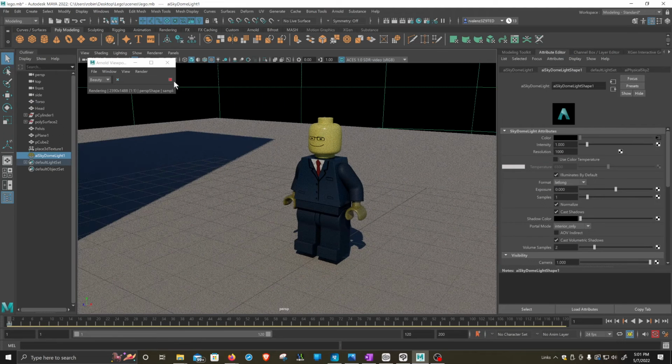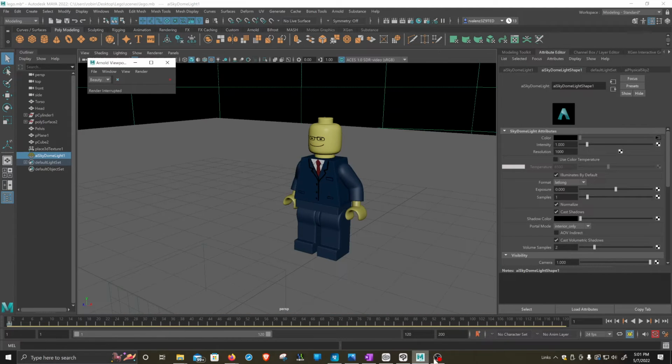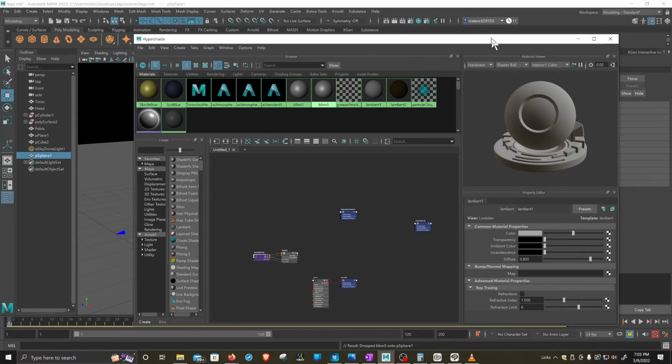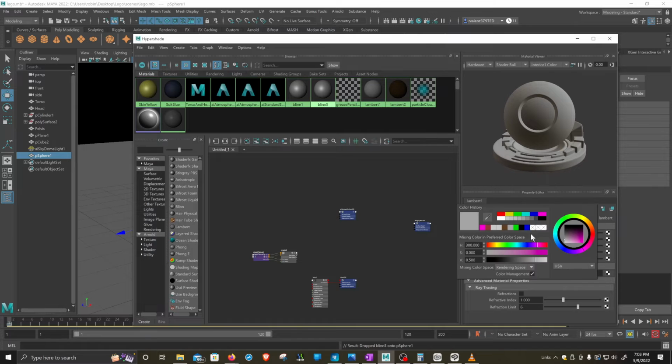Or you can drag it right from your Hypershade, just like if you were painting. You just click and hold the middle mouse button and drag it onto your object. Let me just change the color of the blend here so you can see that it actually did change the color.